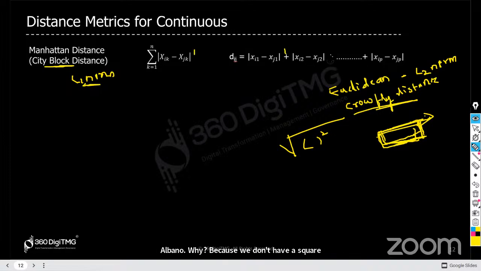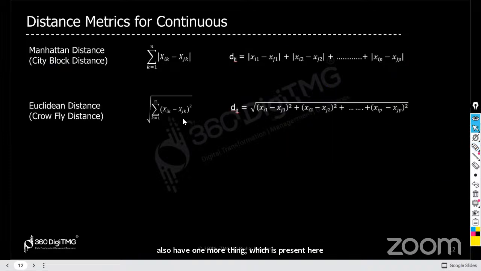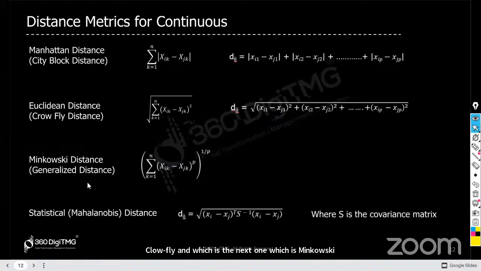So see here. This is L1 norm. So we will take the modulus of all the values. That is why it is called L1 norm. Apart from Euclidean distance and Manhattan distance, we also have one more thing. This is Euclidean distance, which is crow flight, and the next one is Minkowski distance, which is a generalized distance. And the last one that we have is statistical distance, which is also called Mahalanobis distance.